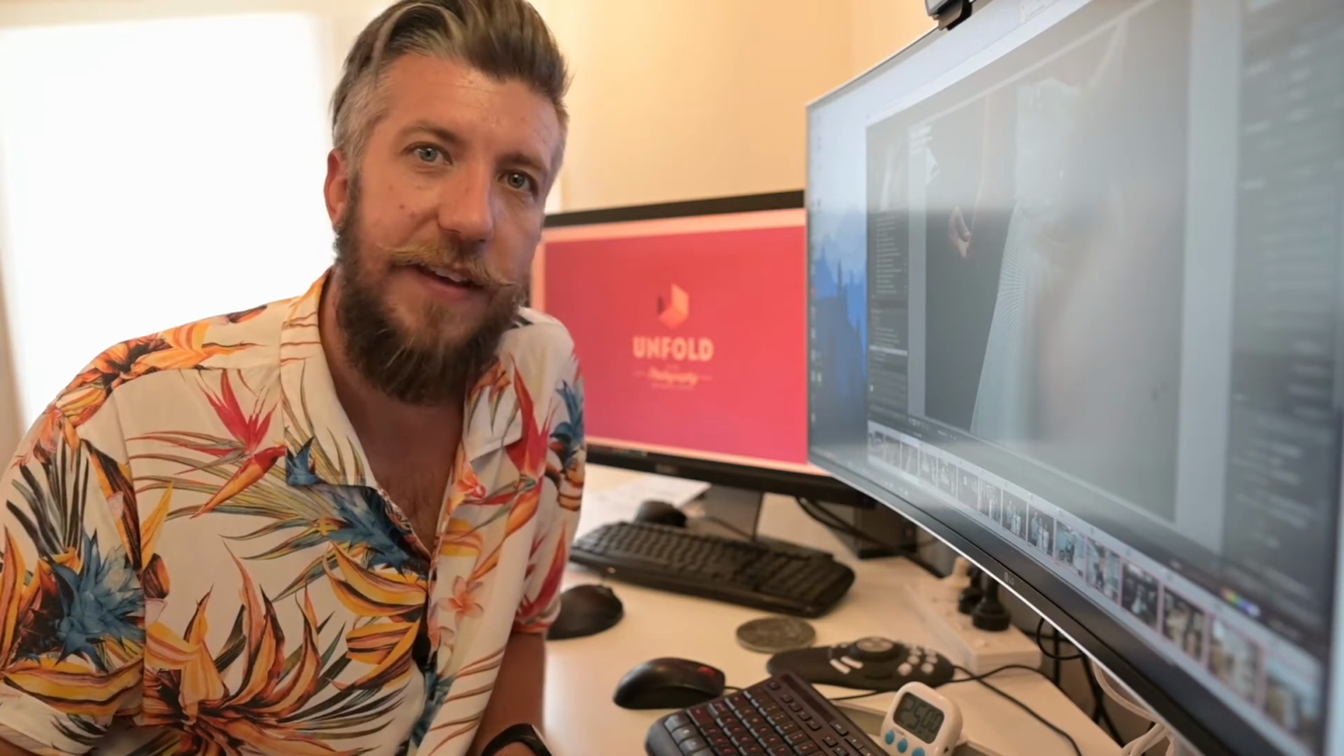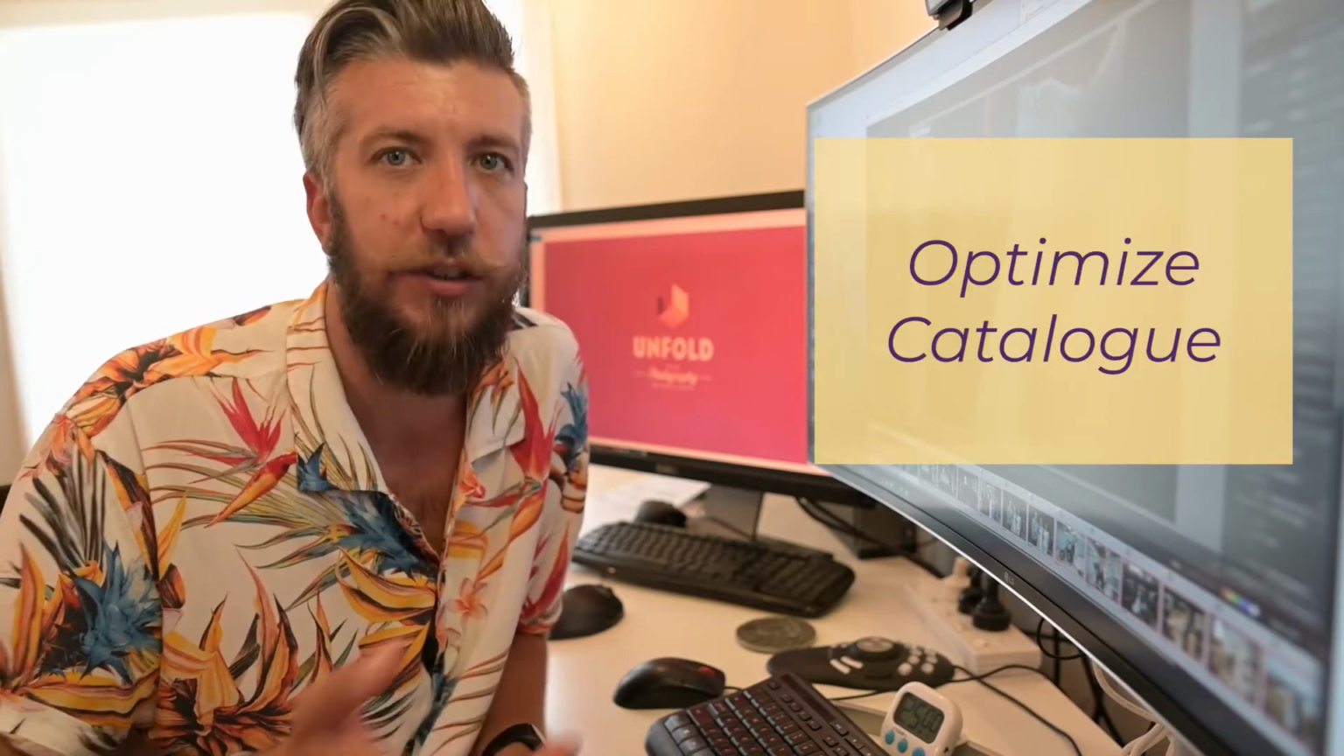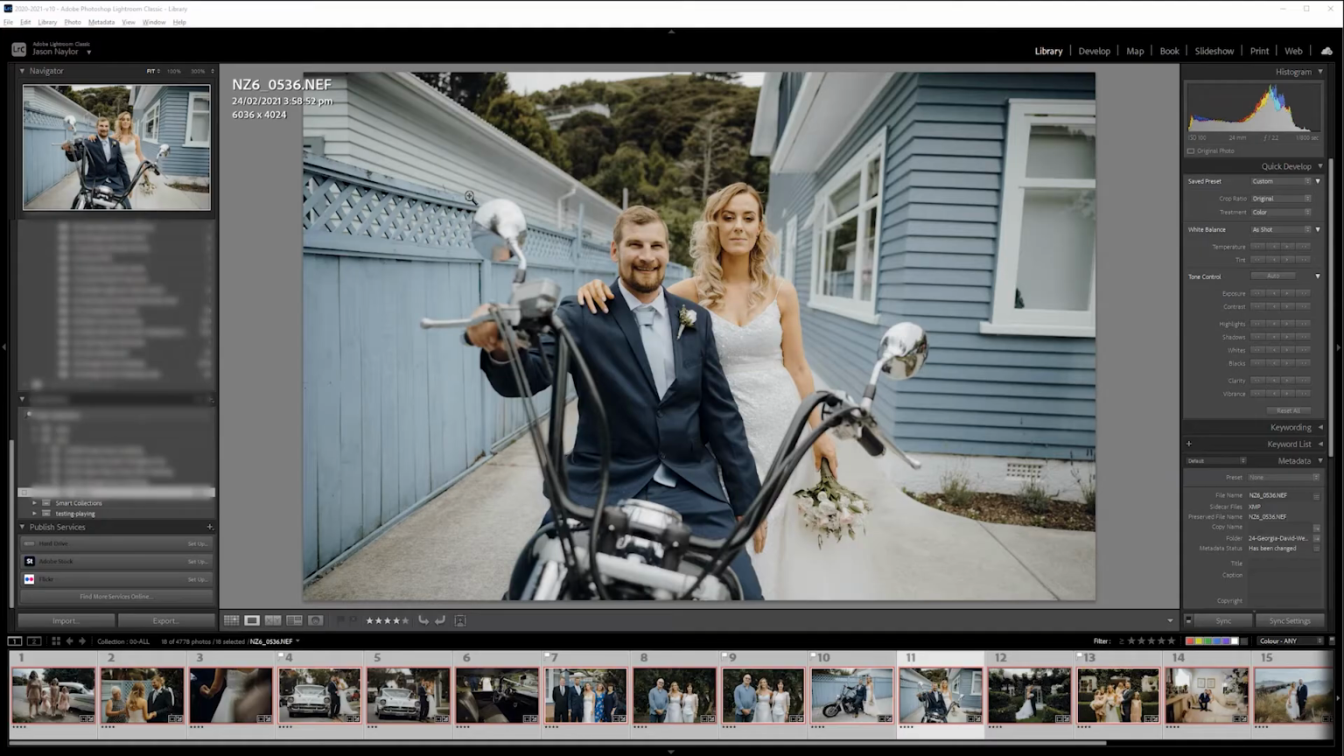There's another thing I recommend you do in your catalogue, and you do it as often as you can, as often as your workflow allows, and that's to run the optimize catalogue function within Lightroom. It's built right into it. It's there for you to use. Go and use it. It's under File, Optimize Catalogue. Your catalogue was last optimized, well for me it was a few days ago.